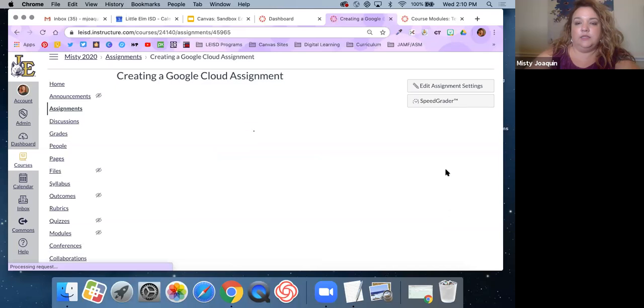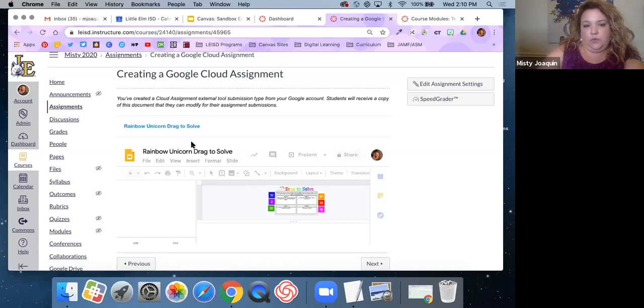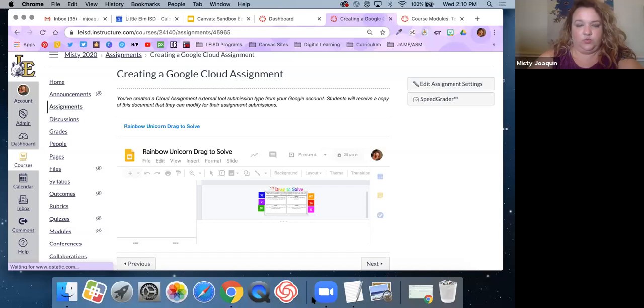And it's going to auto create. And there it is. But what they can do is they click right here on it. And let me do this.